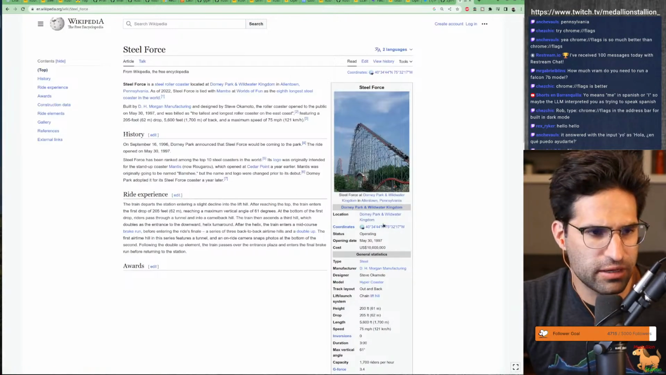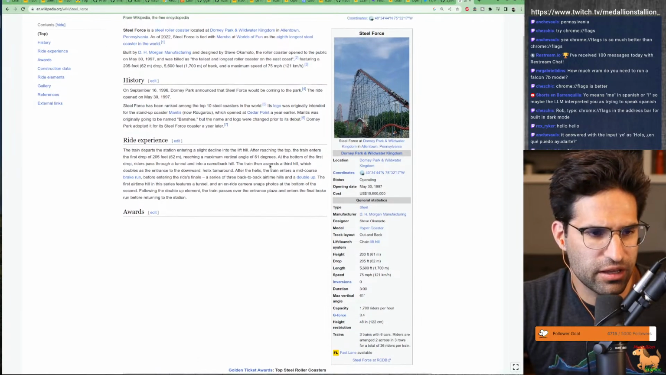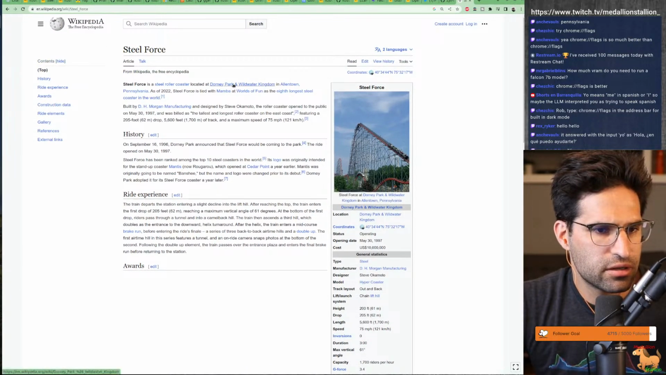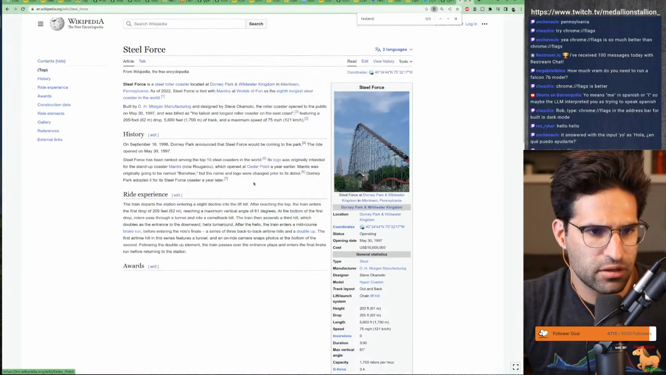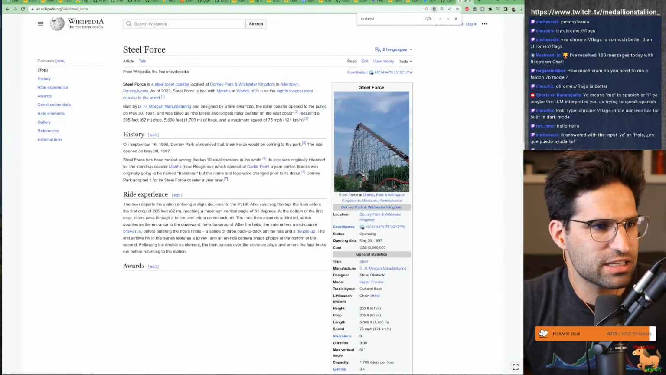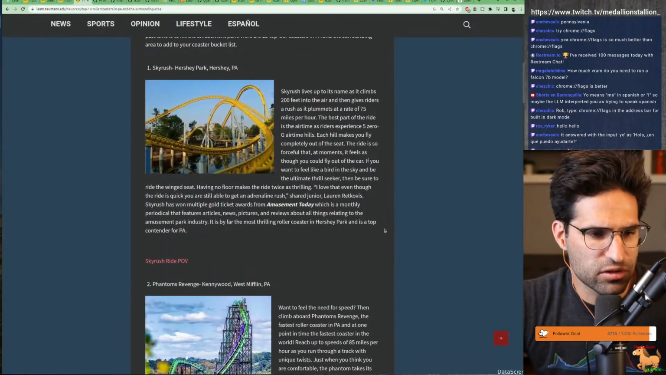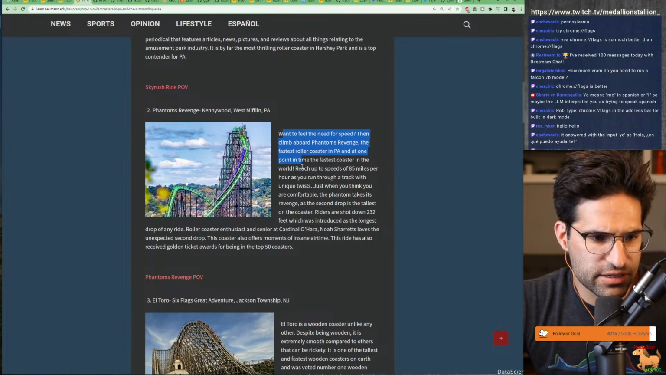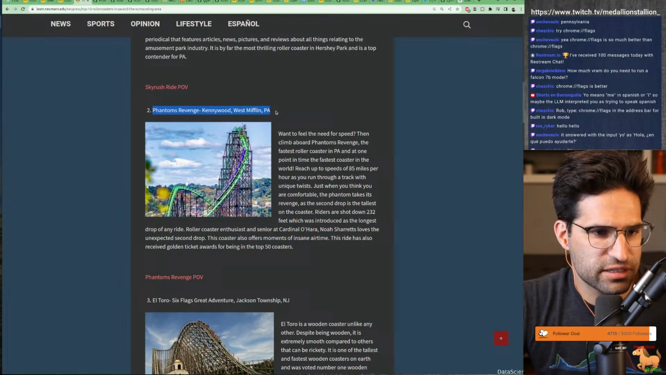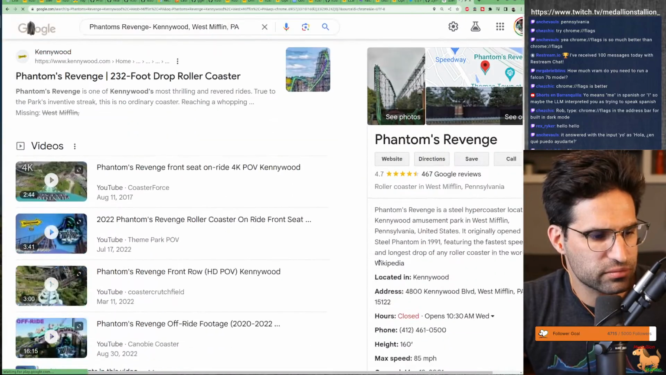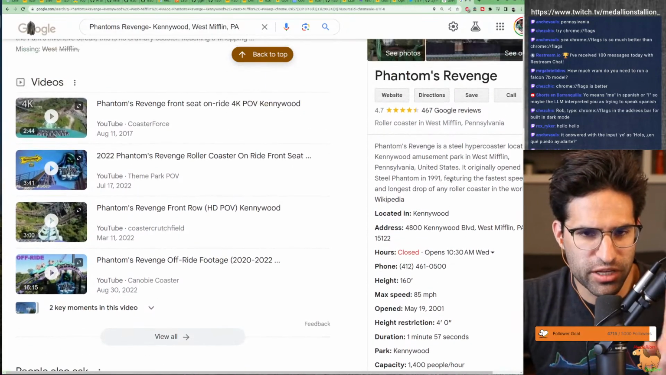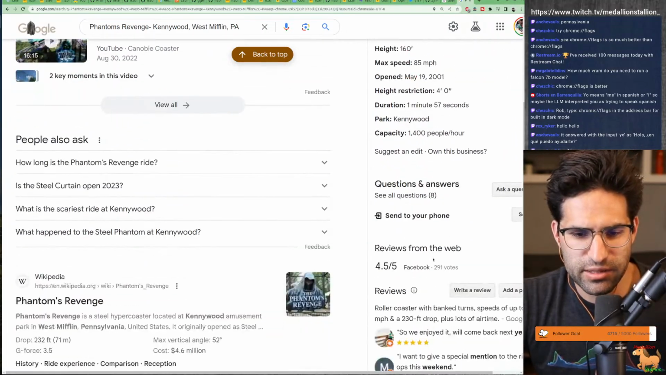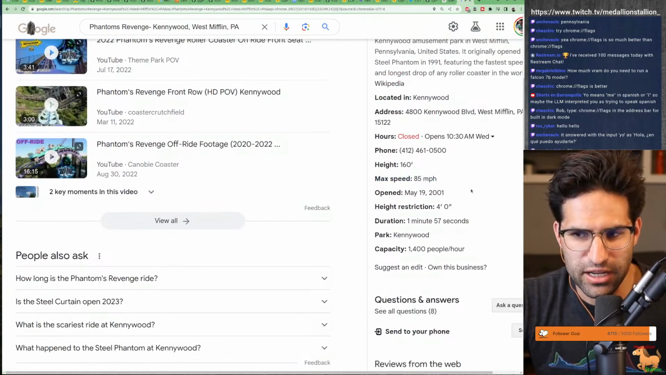if we look on Wikipedia, it's saying the maximum speed is 75 miles per hour. But if I look up, that's actually why I had this tab up, Top 10 roller coasters in PA. This one says Phantom's Revenge is the fastest in Pennsylvania. So if we look up this, when was it created? Trust me, there's a point to this that I'm going to get to. So this top speed is 85 miles per hour.